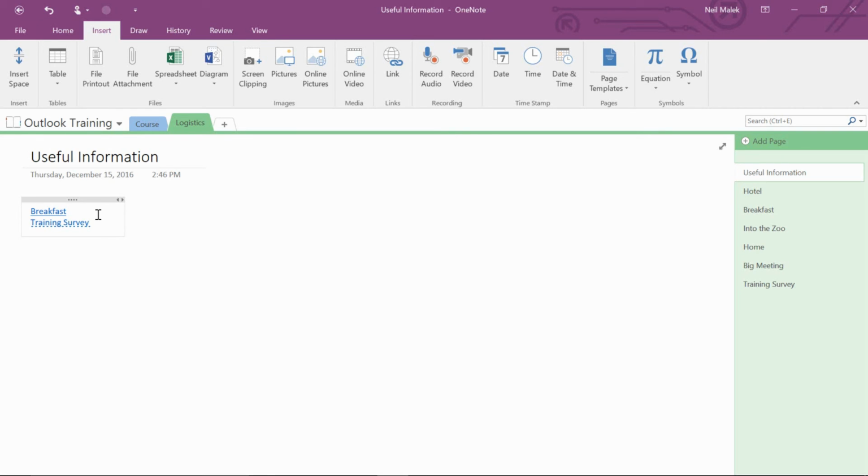So every wiki link that you create in OneNote has two square brackets to begin, then it has the name of the page you want people to go to, and then two square brackets to close. At that point, if it's someplace that exists, you'll get a solid line and be able to link to it. If it's someplace that didn't exist yet, you'll get a dotted line. But now you can see here that the page was created and I can navigate to my training survey. I can go back to useful information, and these two links are to those two pages. This one will update very soon.